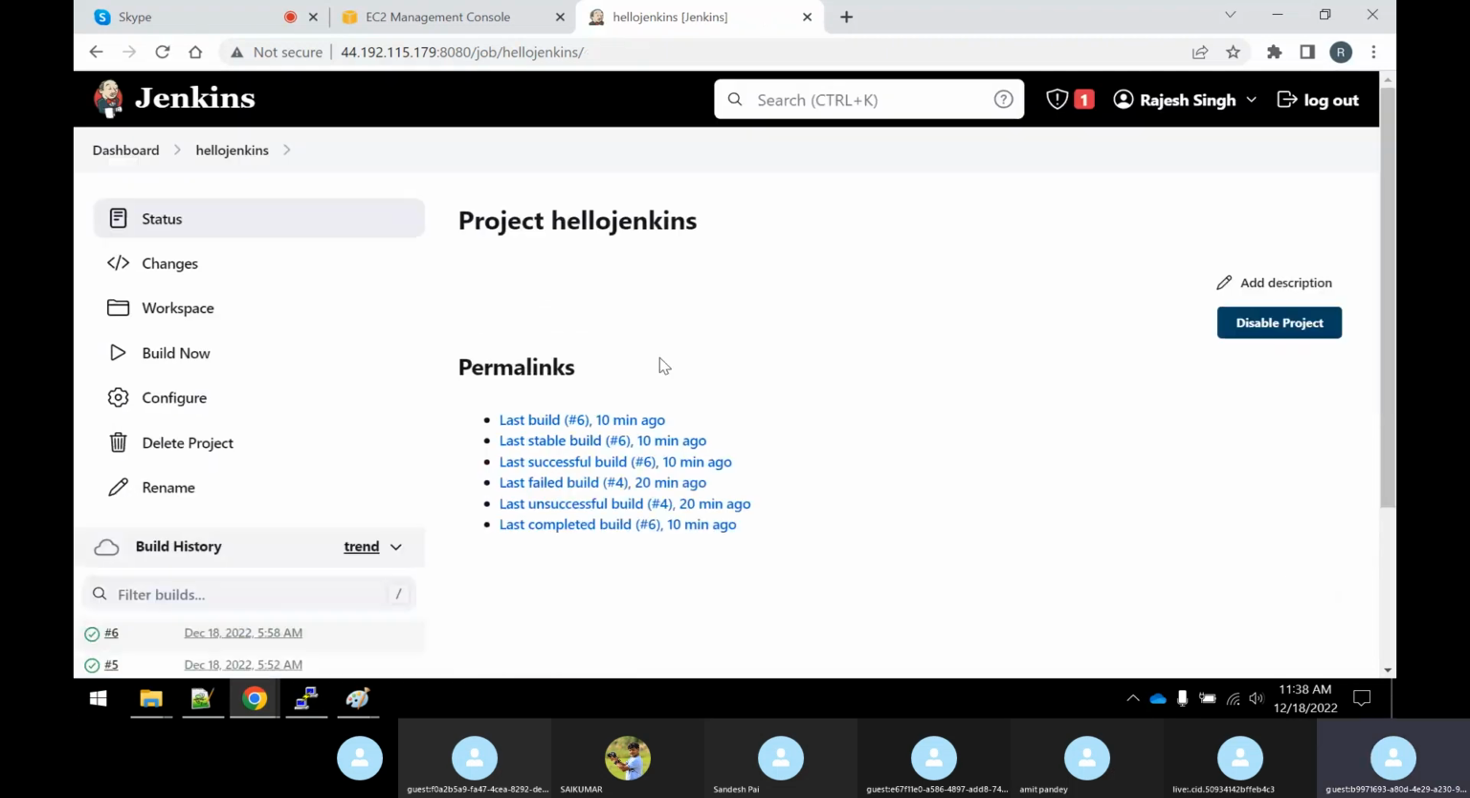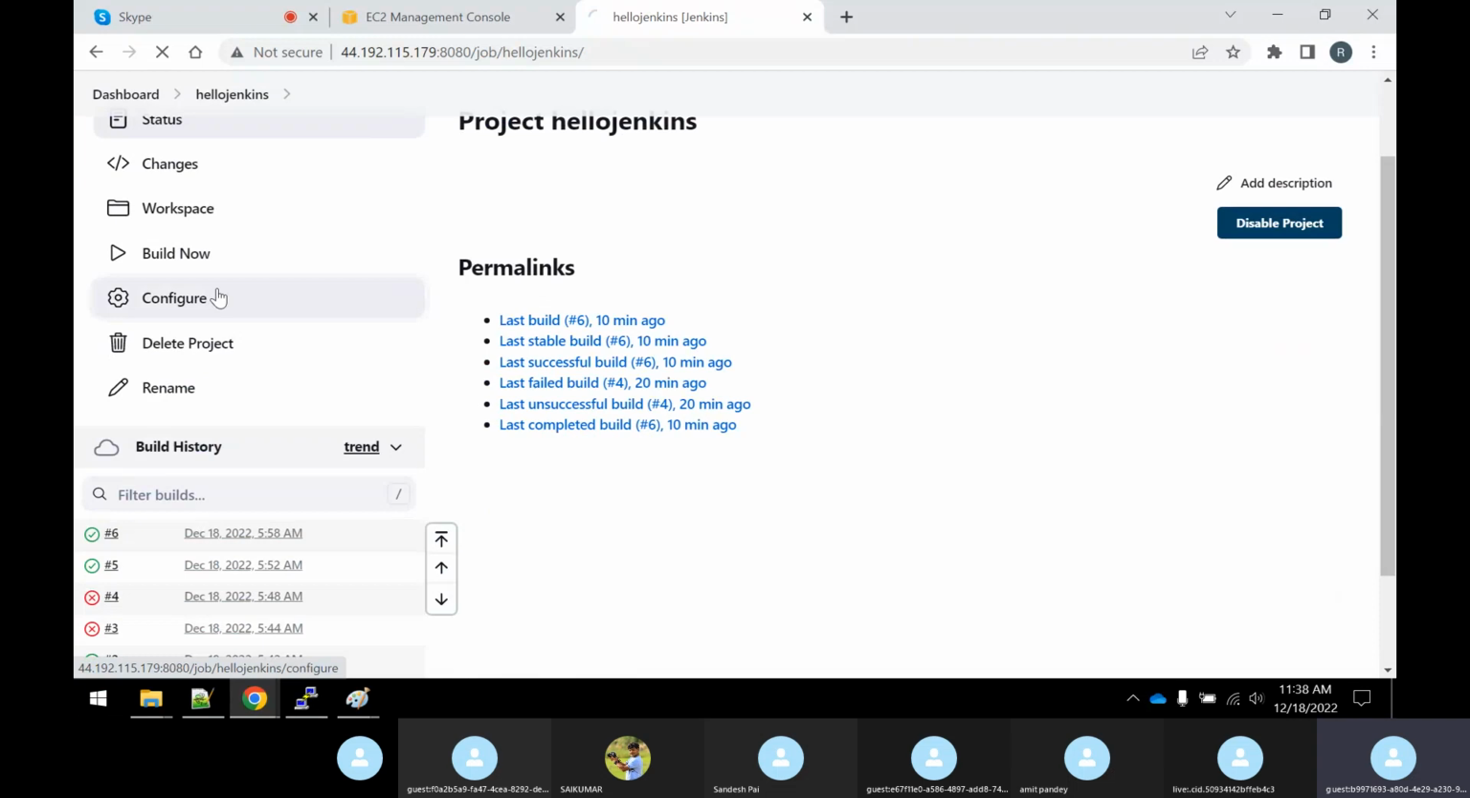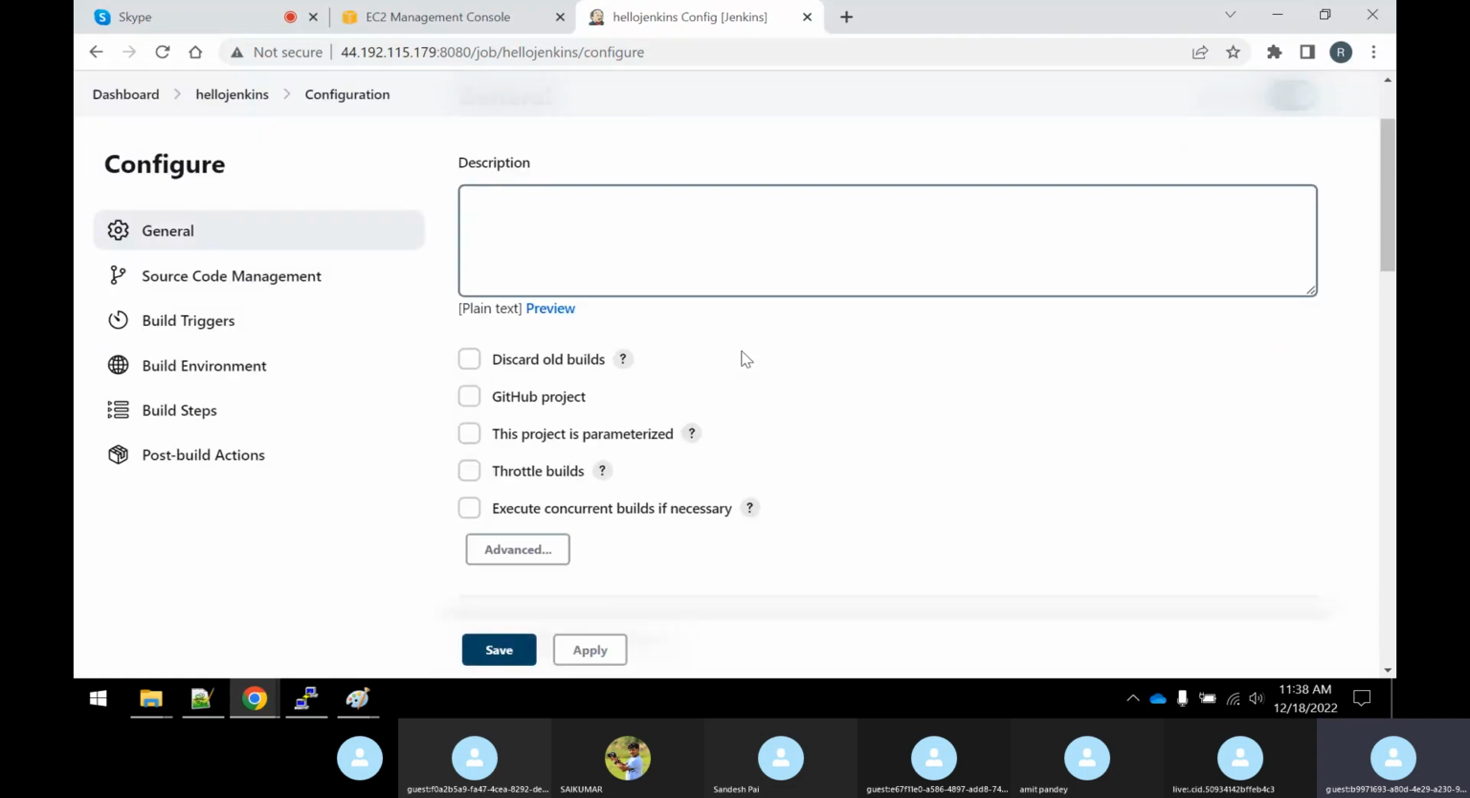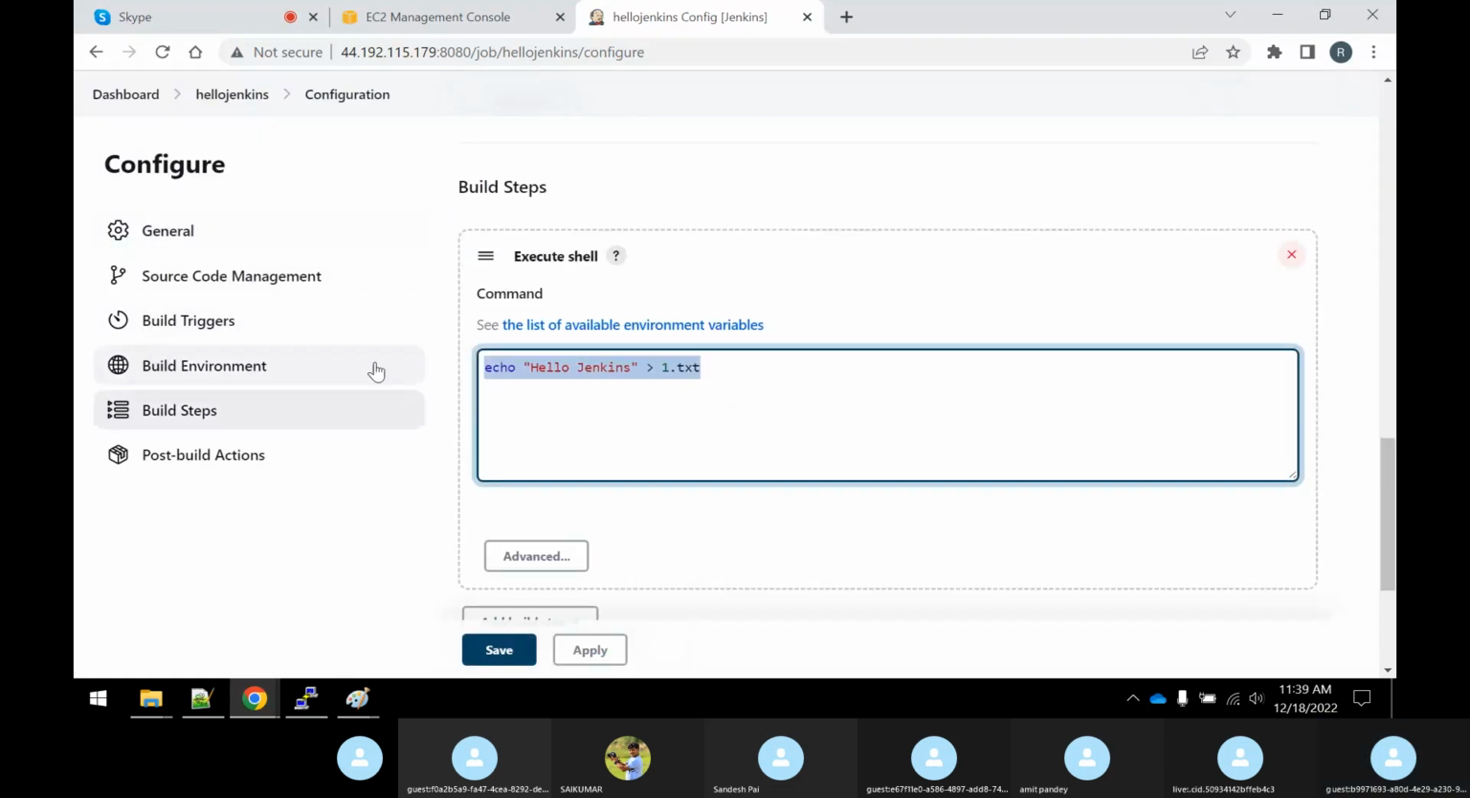Save it. So I'm running one more job, guys. What I have done in the configuration is that I've just added this line. That's all. The whole output of this will be redirected to a file named 1.txt. It means that the 1.txt file should be created somewhere, in some path, in some location. It should be created. Correct.